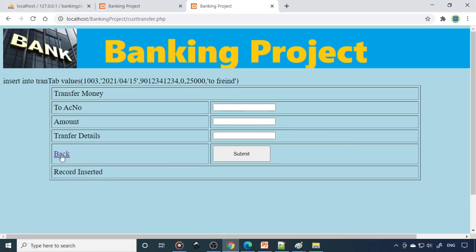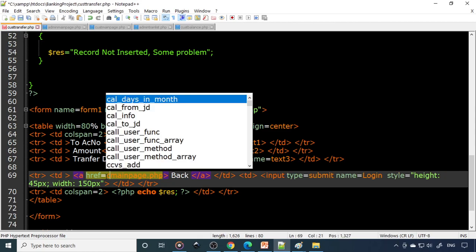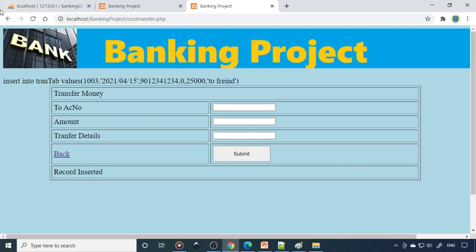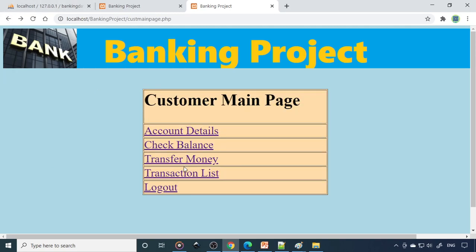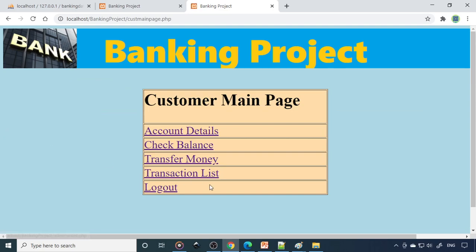Fine. So now you can go back. So here it is, this is the customer main page. So now if I go to check balance, you can see that it is 1,25,000. So your 25,000 is deducted.